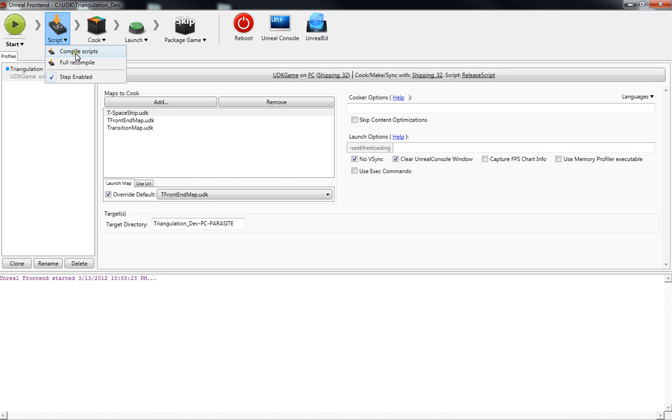The difference really is that compile scripts just does the files that have changed. A full recompile will do every single package and every single file regardless, so it's a fresh, clean build. Some people try to abstain from this, but I actually find it to be a good thing, especially before pushing out a packaged version of your game, just to make sure that everything's still compiling right and the packages are nice and fresh.